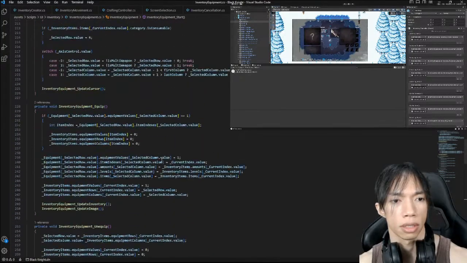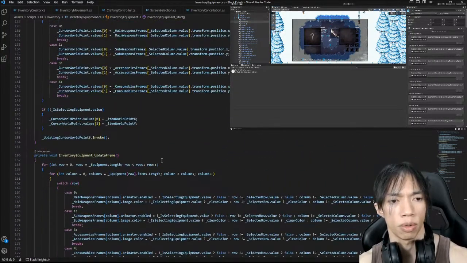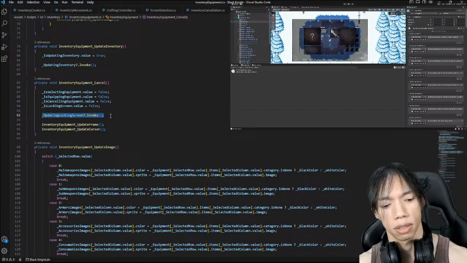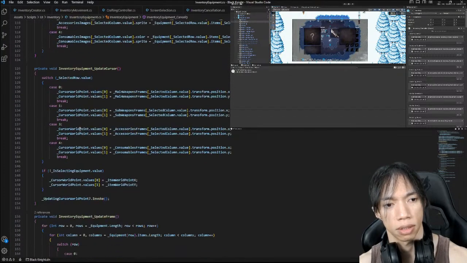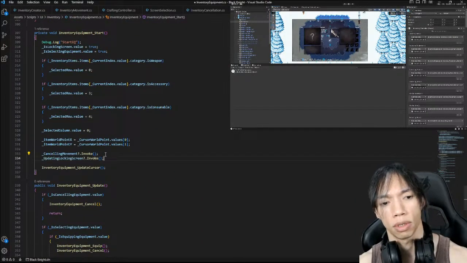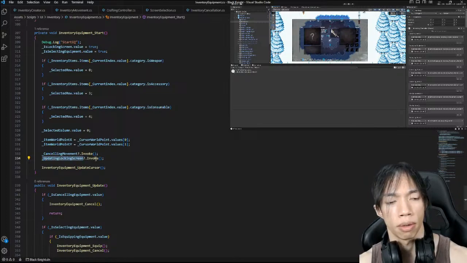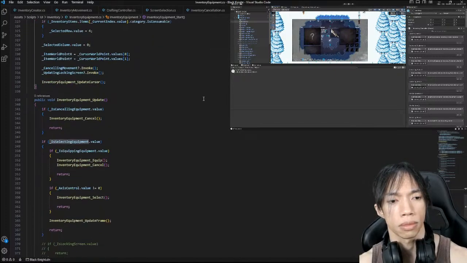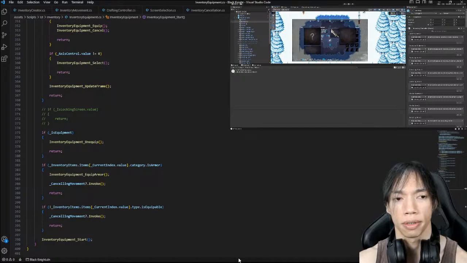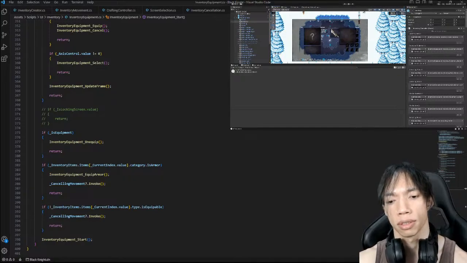Don't need to update inventory because cancel is gonna update inventory for me. And I already set selecting equipment to true, so okay, good job for that. Only thing I have to do is to update lock screen back to true again. That's it. And now it should work. Okay, let's check this one. And if it's okay, then I'm gonna fix footer.